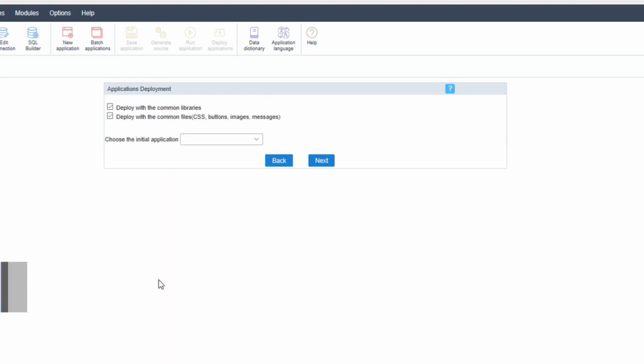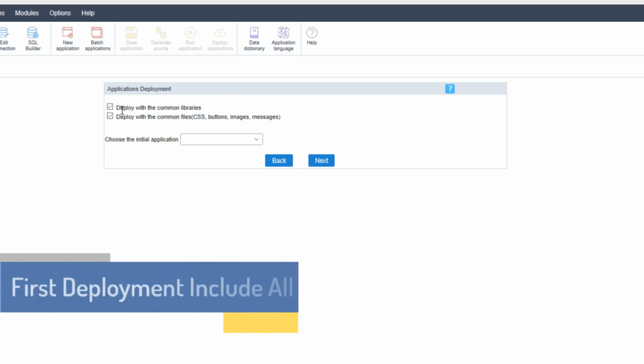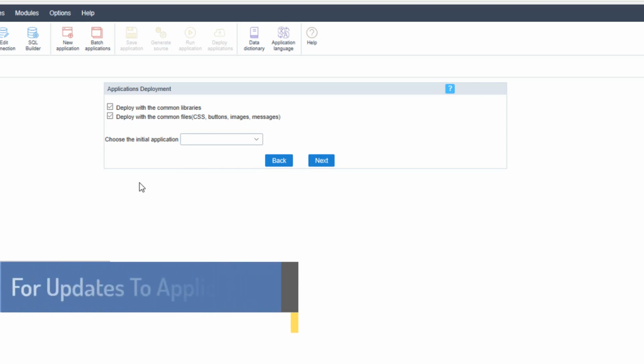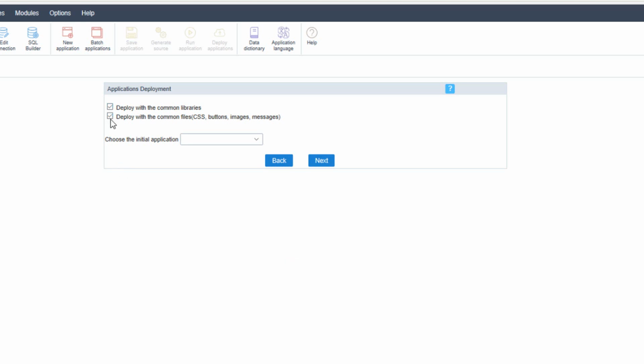So let's go next, and now we have the option to deploy with the common libraries and also to deploy with common files such as CSS files, buttons, images, messages, and so forth. Now again, if this is the first deployment, then we want to leave these two options enabled to ensure that all project files are deployed to our project folder.